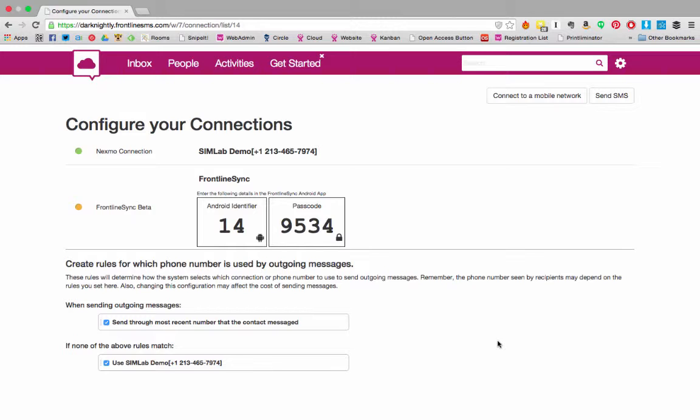In the section of video that follows, I'll be using an emulator to show an Android phone screen on my computer. You'll see that the numbers I enter are different than the ones you can see now on the screen. This is because the emulator video was shot at a different time. When you're setting up your FrontlineSync connection, you must make sure that the numbers match for it to work.